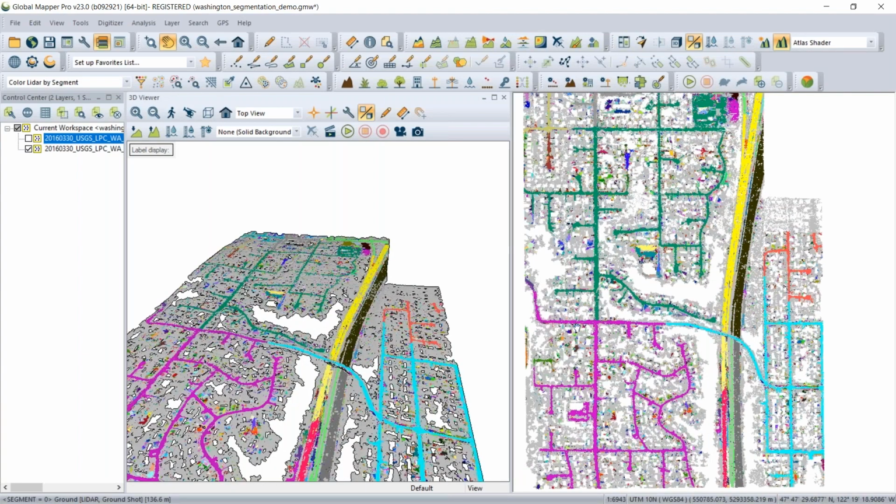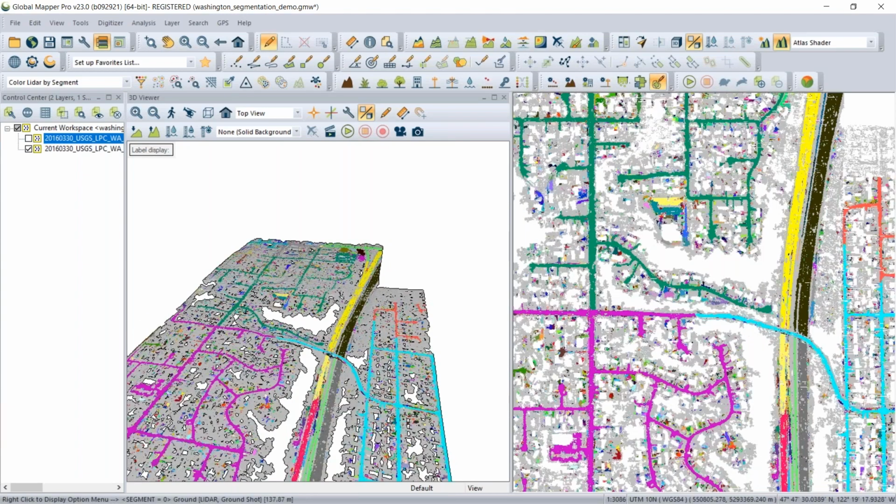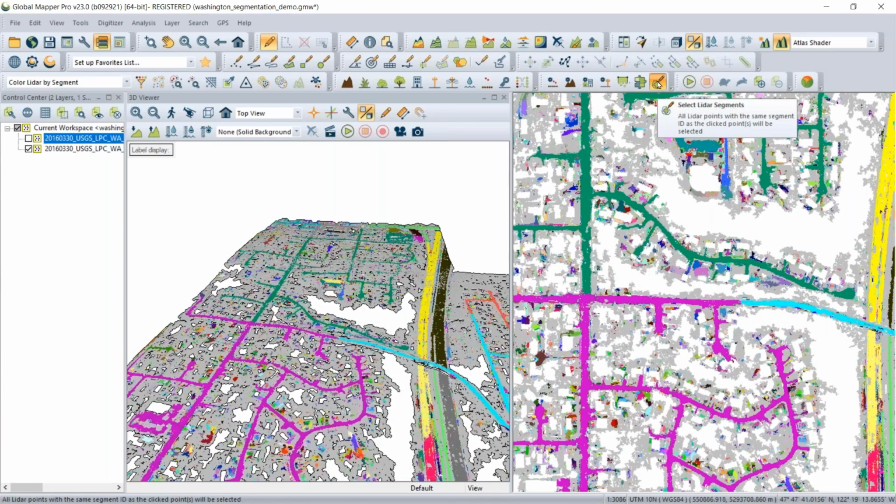And then with our select LiDAR by segments, we can actually go and custom classify these segments. So I'm using this new digitizer option, select segments. When I click on a particular segment, and I can do this in 2D or 3D, if I turn on the digitizer in 3D, I can use it here too, it's going to select the entire segment.